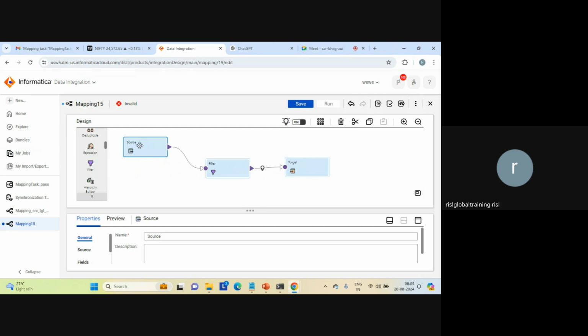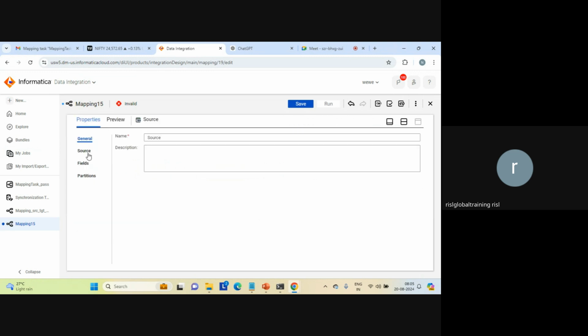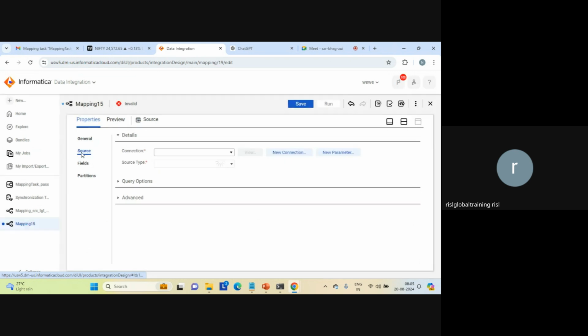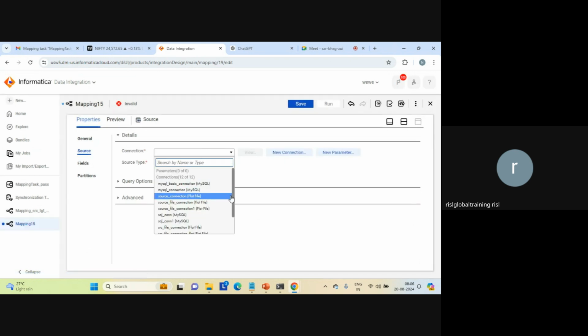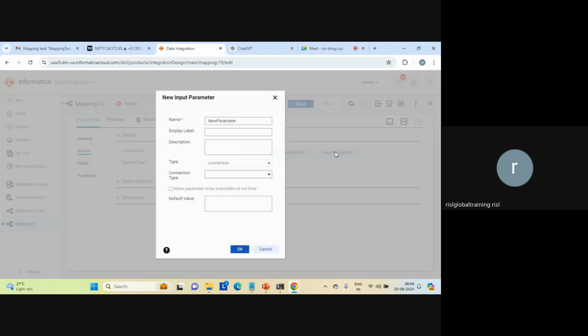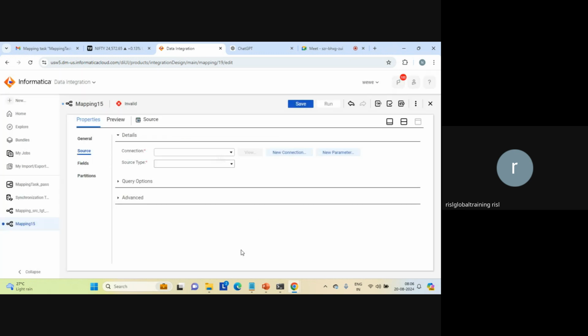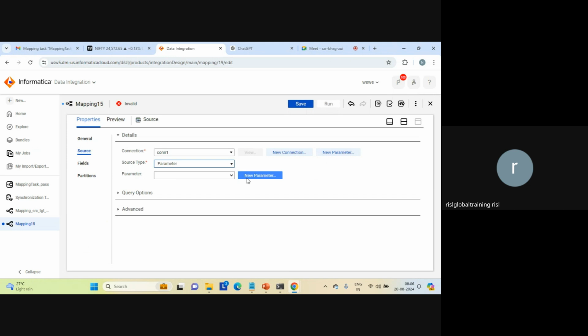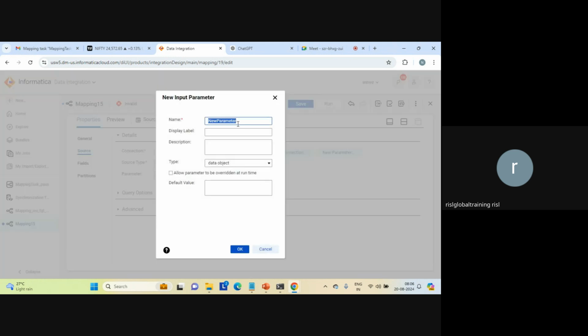Now let us configure the source. This is the same as earlier. Yeah. So connection one. Say okay. Because we have already done it, I'm just using shortcuts. And this is the object name, object underscore source. Right?